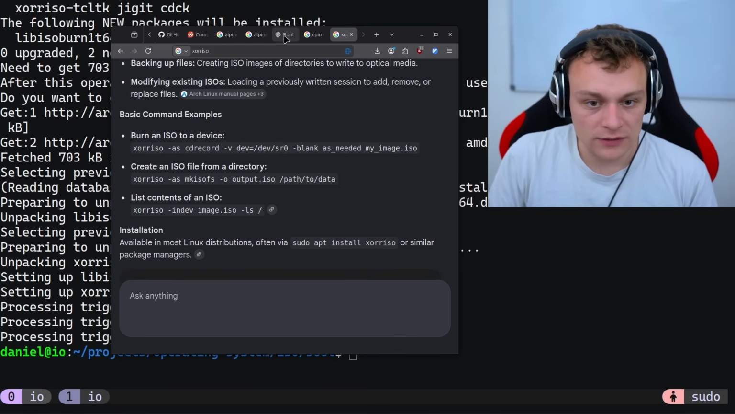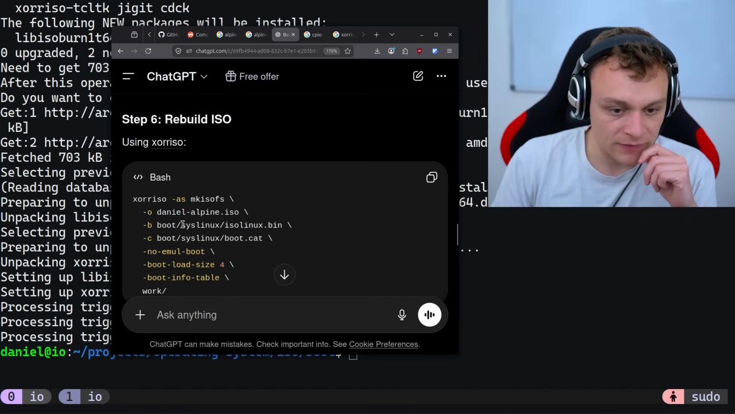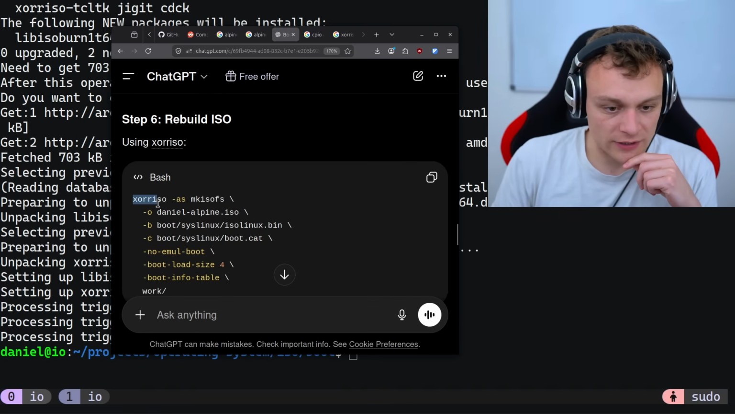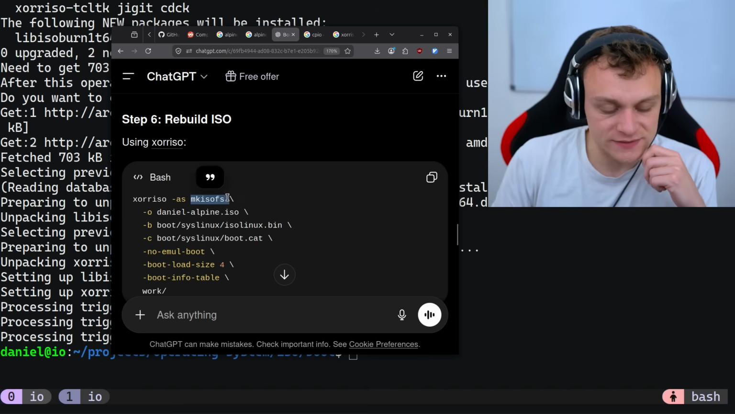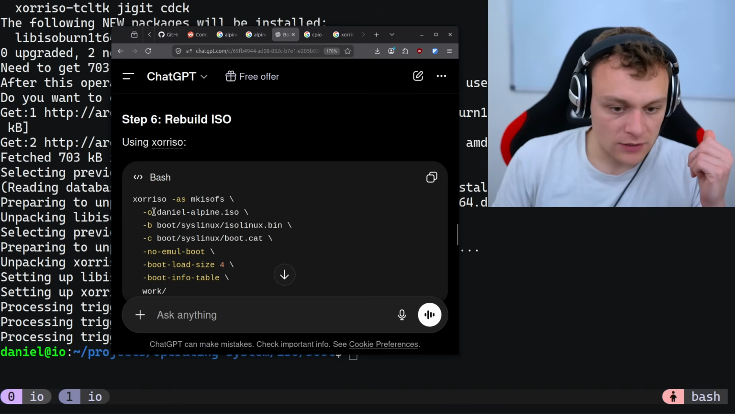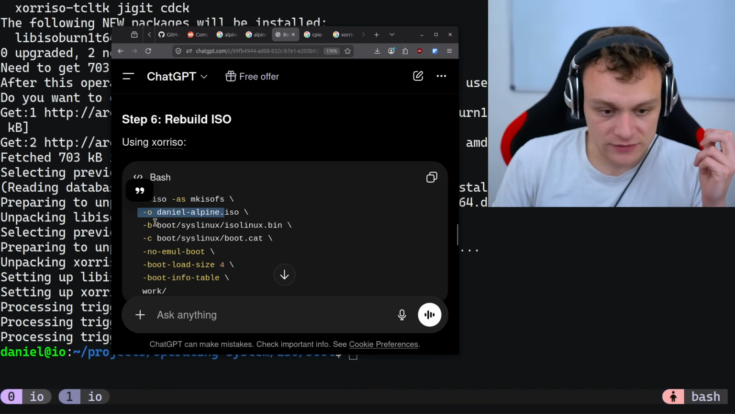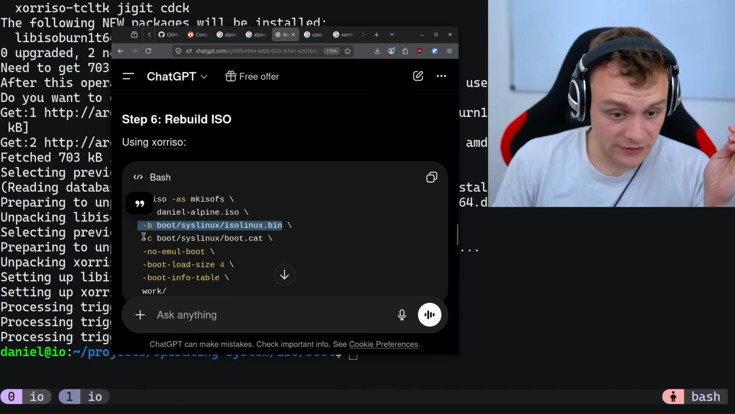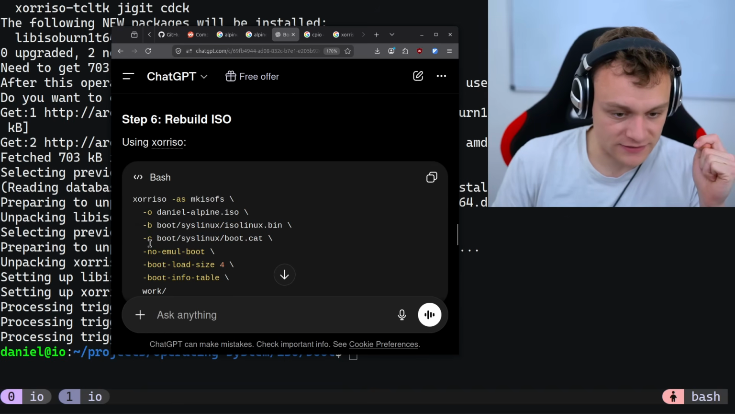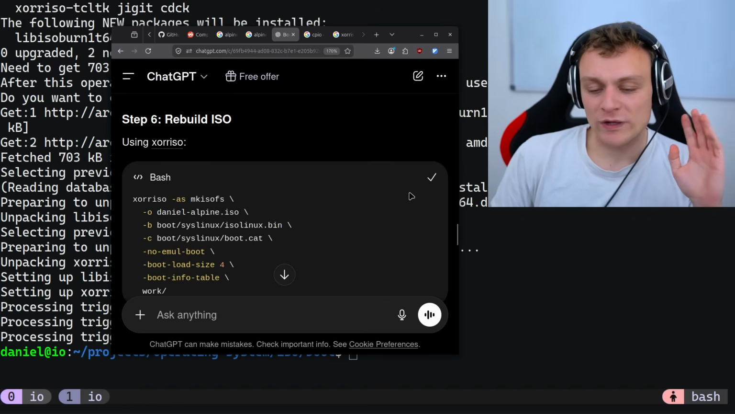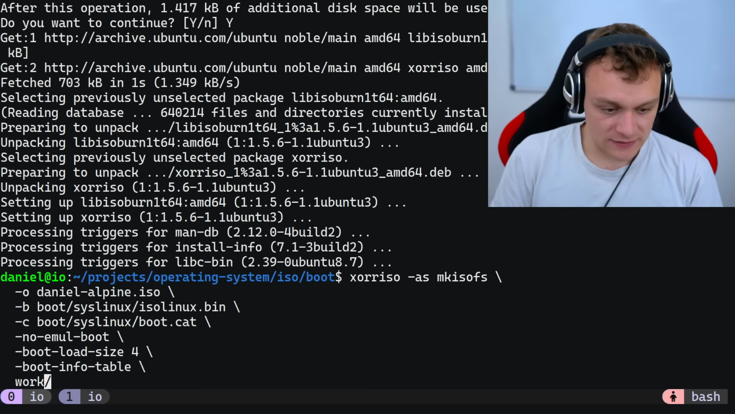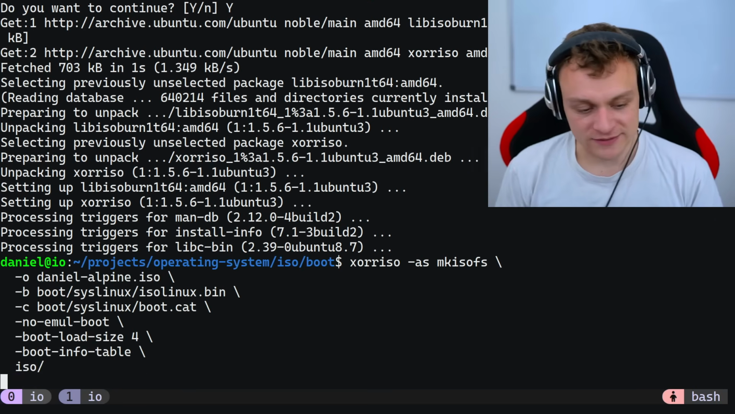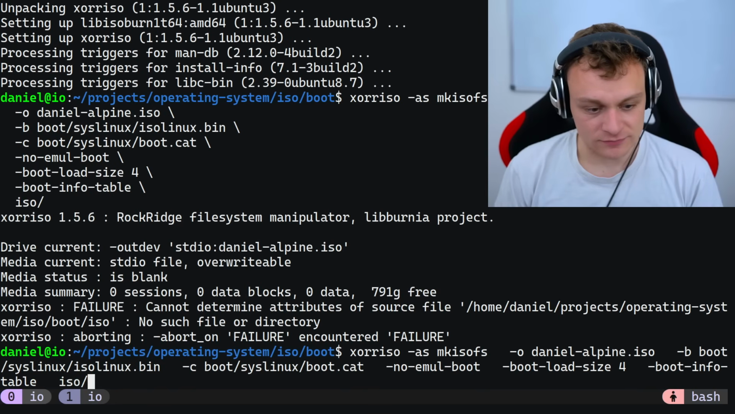Okay, and now let's get that command here. So we are using this XORISO thing with a make ISO file system command, probably. This is the output file. This is the boot file, I think, whatever this cat file is. So, okay, I admit, if I have learned one thing in this episode, and the episode is not even over yet, it's that operating system stuff is horrible.